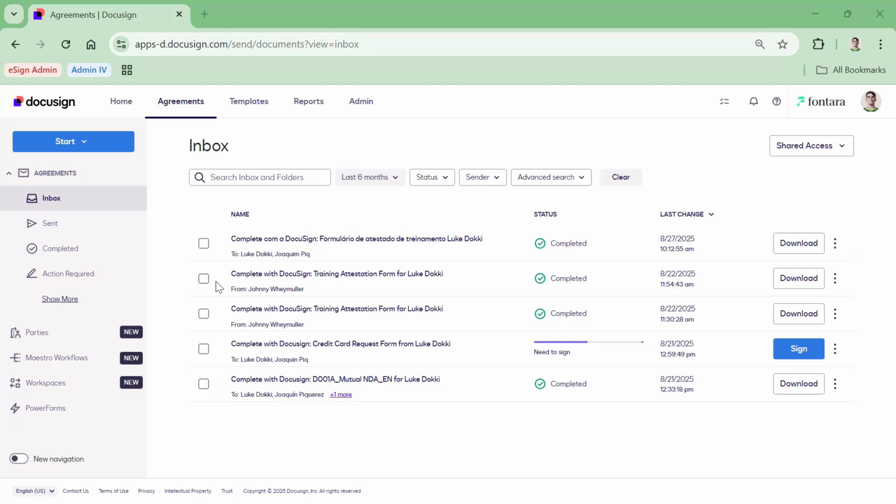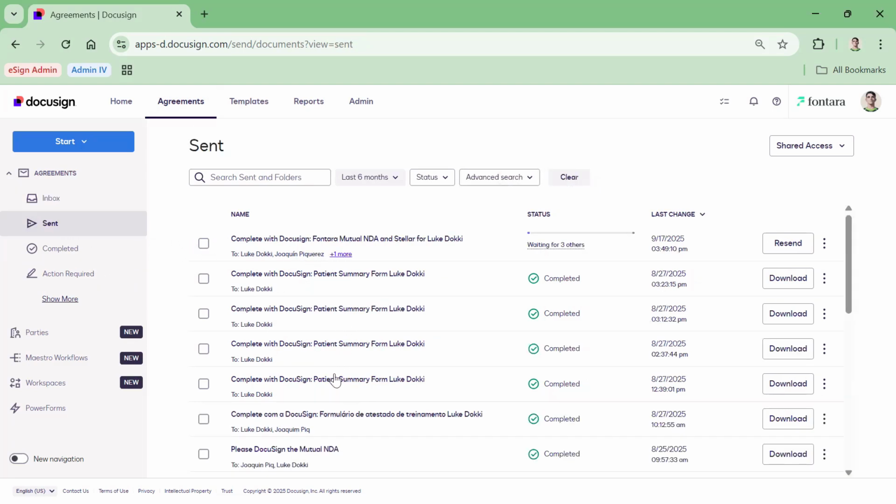You can monitor your agreement's status. Select the Agreements tab. On the left panel, select the Sent folder. On the right, you can see your envelope status in the column Status and Envelope Status. On this example, it's waiting for others to sign.